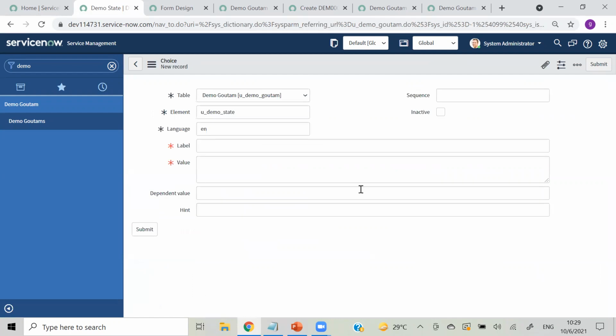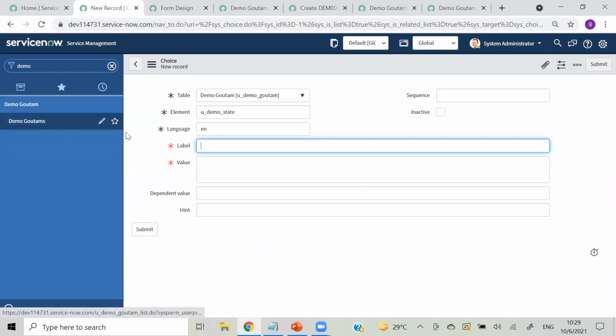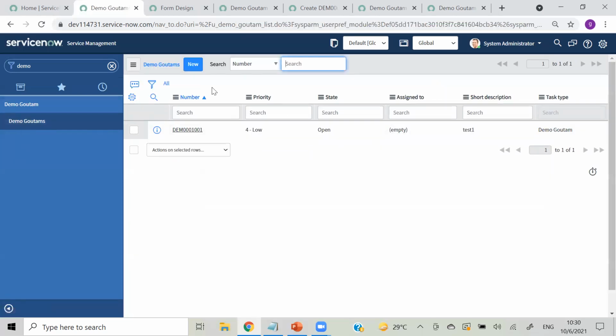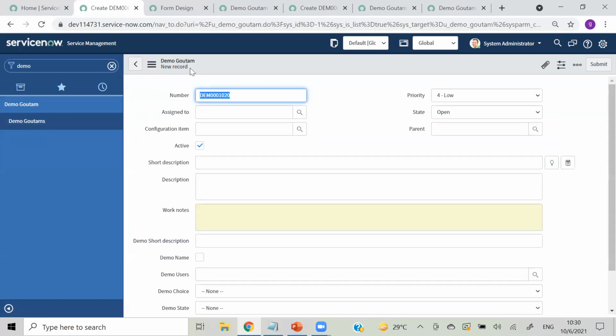For choices, can we import a list from somewhere? Like for cities, we can have multiple, right? Is it possible to import from somewhere? Yes, you can. Let me show how and where.